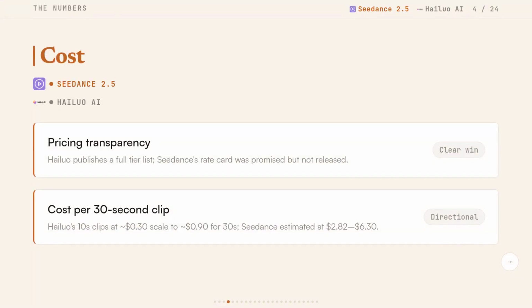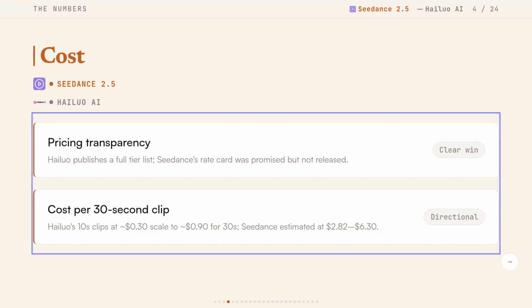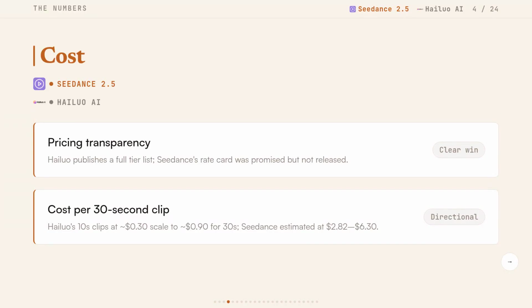I ran the per second math, and it's pretty stark. Hailuo AI sits at about 0.03 per second, verified pricing for a 10-second 1080p clip at 30 cents flat. Seedance's community estimated rate lands at 0.09 to 0.21 per second, so roughly 3 to 7 times more expensive per second of footage, and I couldn't find an official price from Seedance anywhere, which means those estimates could move.